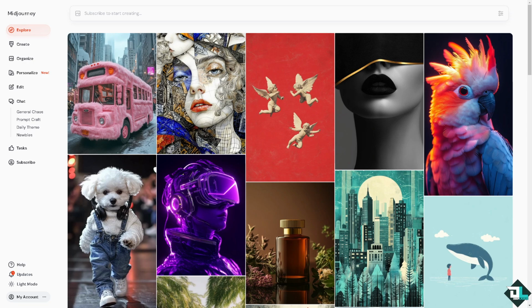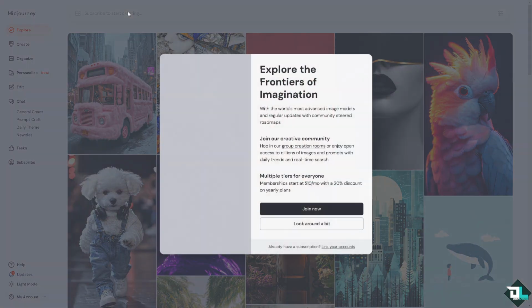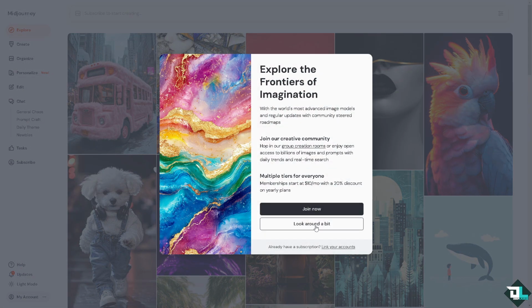Now, once you have successfully created your account here in Midjourney, one of the key features is text-to-image generation. Users can input descriptive text prompts and then the AI generates highly detailed images that match their description. For example, if you want to start creating something here, you might want to click the options here. Right, let's look around for a bit.